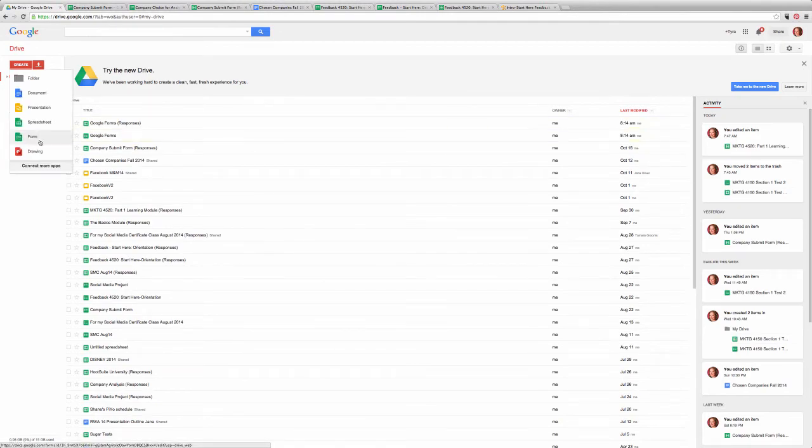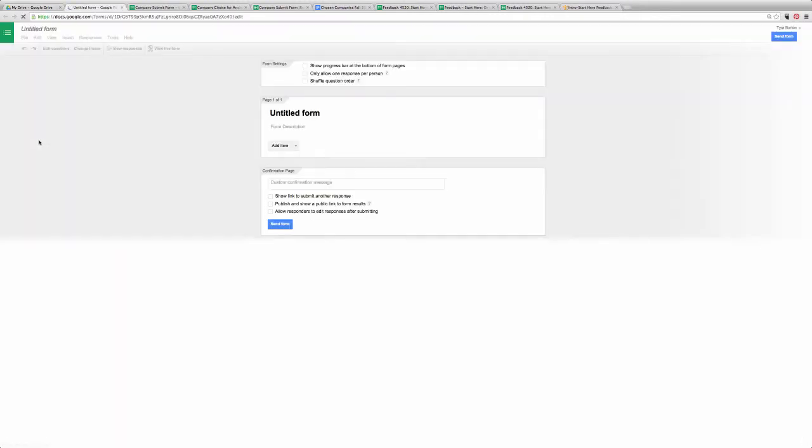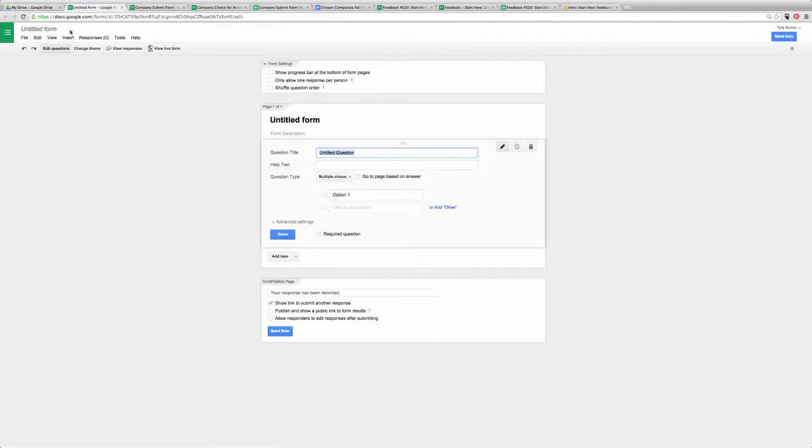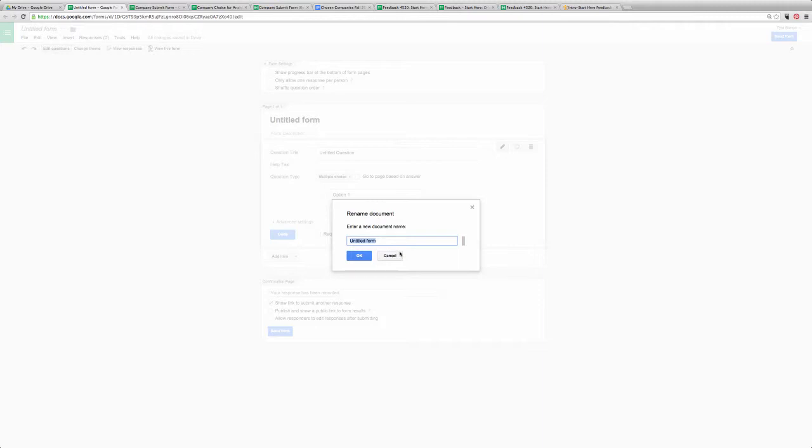We're back in my Google Drive, I click on Form, and it brings up a blank one. Now you see how it says Untitled Form here? And when you mouse over it, it says Rename. All you have to do is click on it. So we're going to title this Google Example and click OK.